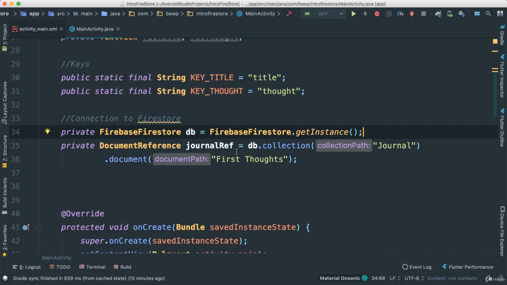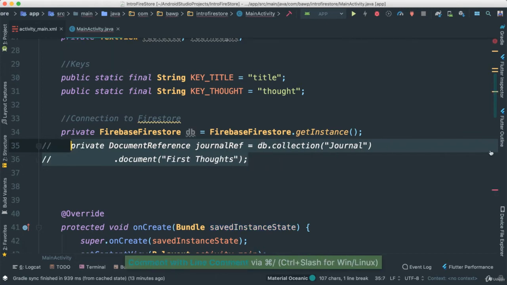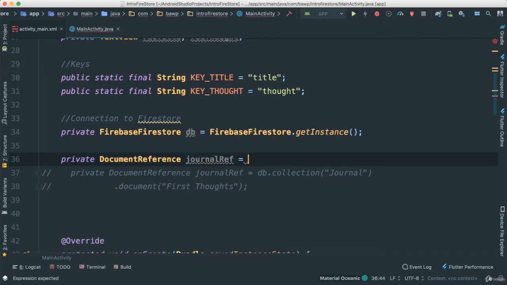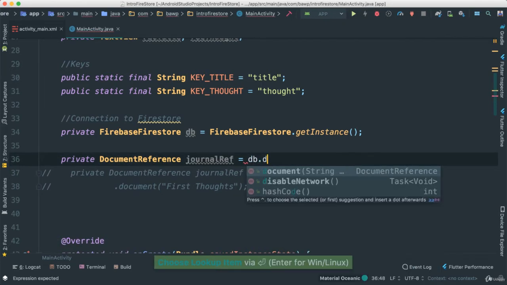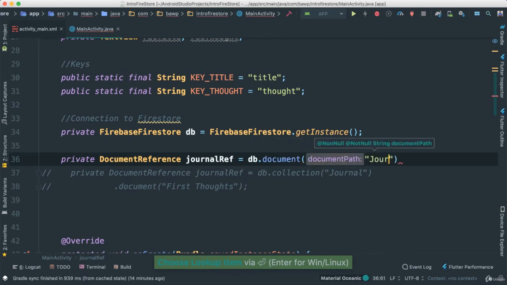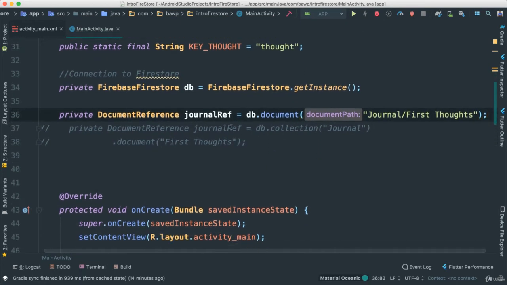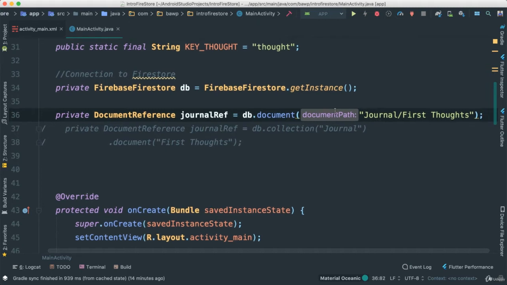Now, the other way we could have done this to simplify our code here, we could have done the following. I'm going to copy this and comment all of this out. We could have just gotten rid of all of this and called everything directly. So I would say db.document straight like that, and I'm passing journal and / and then I would put first thoughts like that. This would have also worked fine, because at this point what we're doing is calling the document path, and we're saying the collection is going to be under journal and the document is first thoughts, like that. So this is the fastest way to create that.